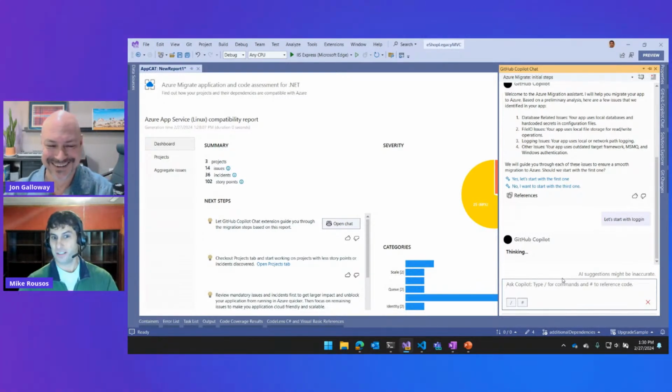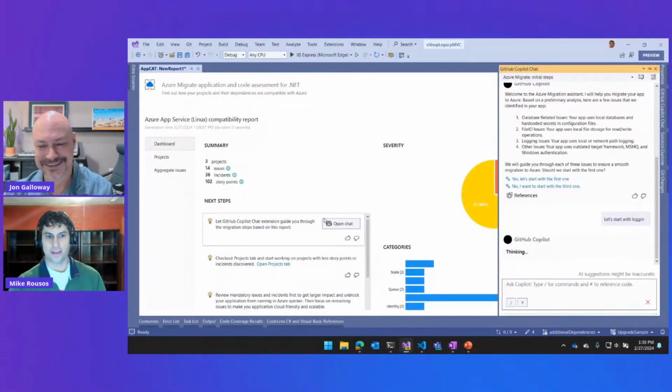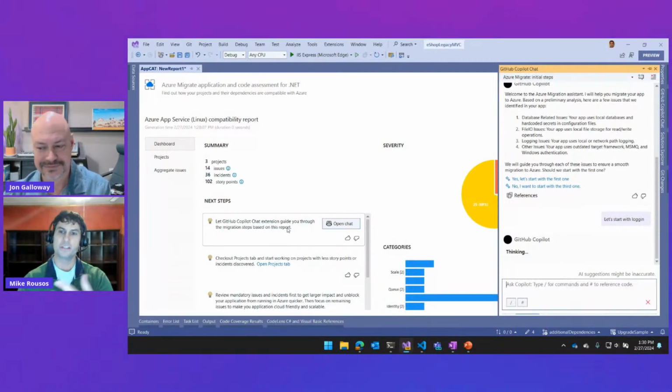Again, this is optional. If you don't have Copilot Chat installed, you'll just have a message here saying, hey, just so you know, you can get Copilot Chat. But if you've got it, you get this really cool interactive experience.